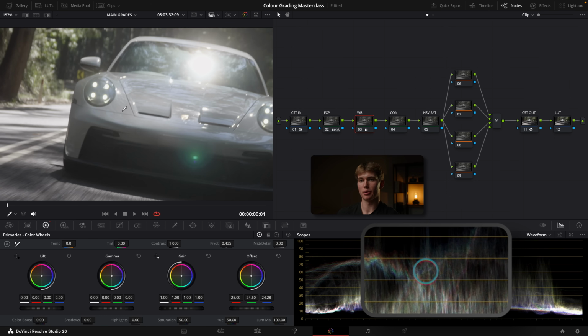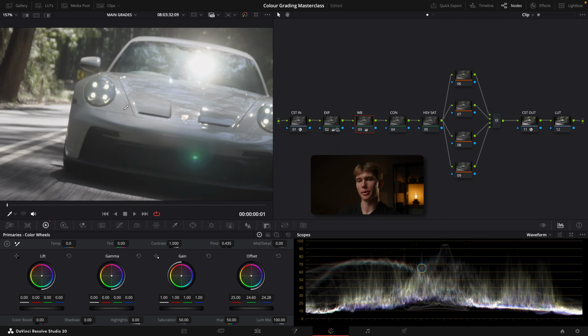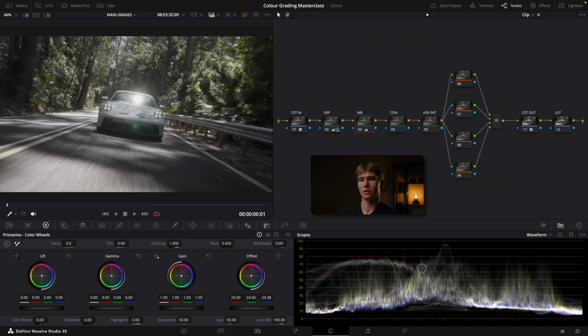It's hard to find a perfectly white part of the car, so you just got to play around until you find something that looks pretty good. And that's looking pretty good, to be honest, on the waveform. I'm pretty happy with that. Let's see before, after, before, after.